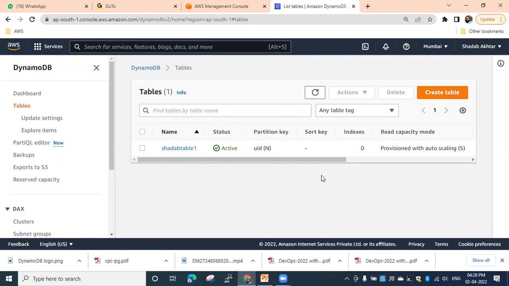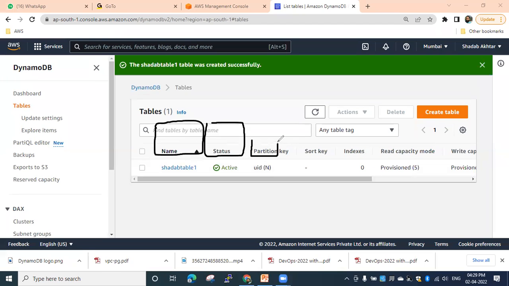Now you can see the table is created successfully. My table name is Shadab table 1. Status is showing Active, and the partition key is showing UID. It uniquely identifies items. So this is enough from my side.